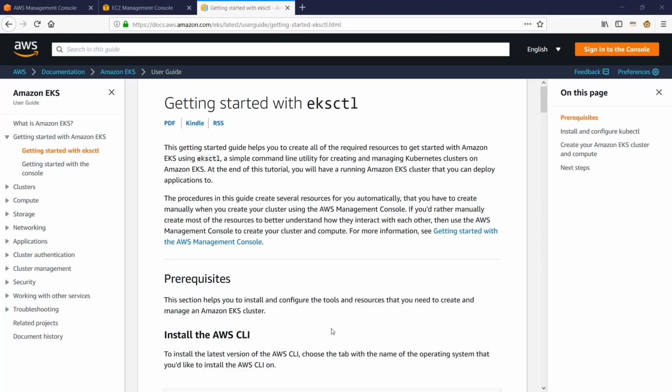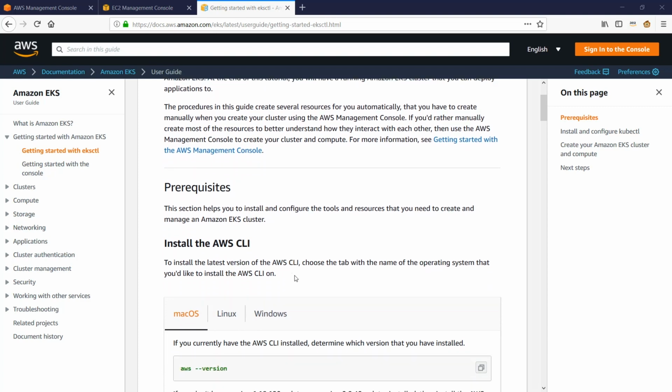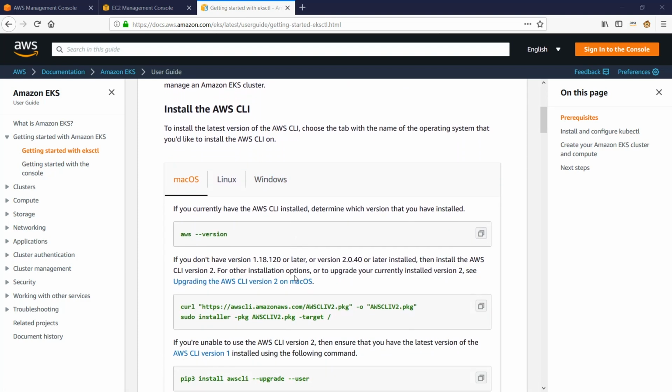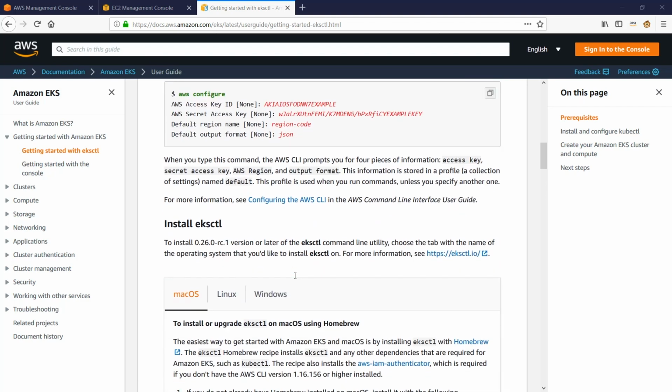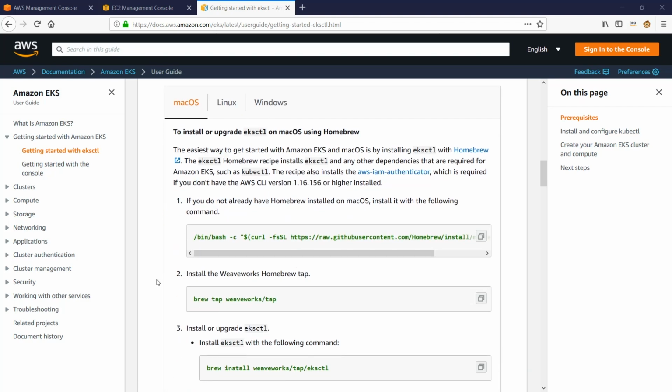For this session, I have already created an EKS cluster using instructions in this user guide. I will include a link to this guide towards the end of this session. This guide walks you through the steps required to set up your EKS environment and EKS cluster using a CLI tool called eksctl. It covers all the prerequisites such as setting up the AWS CLI and many other tools which are required to set up your cluster.